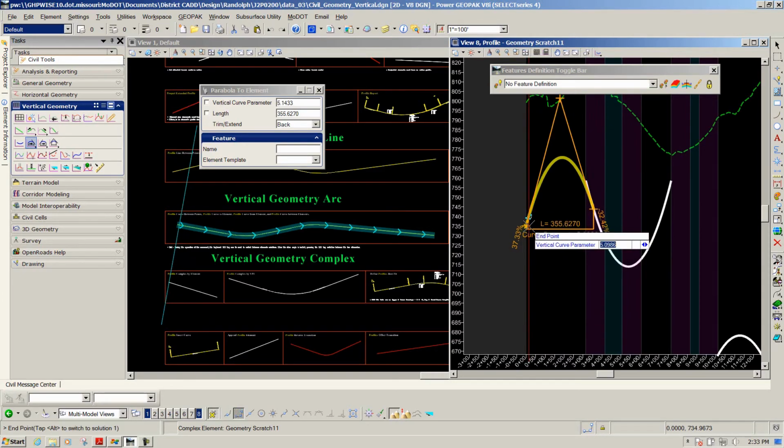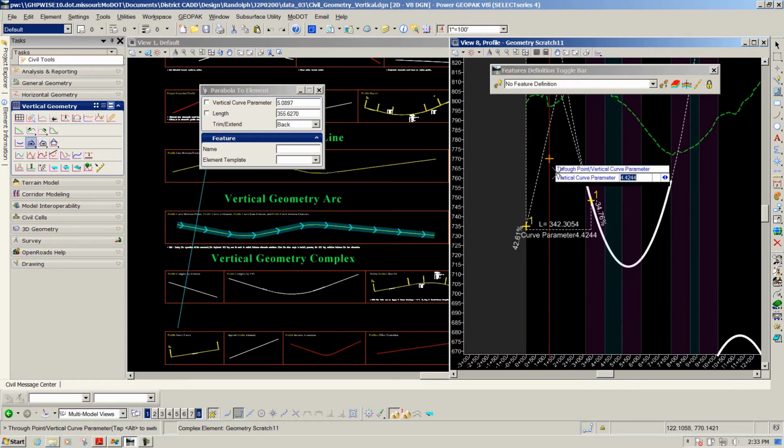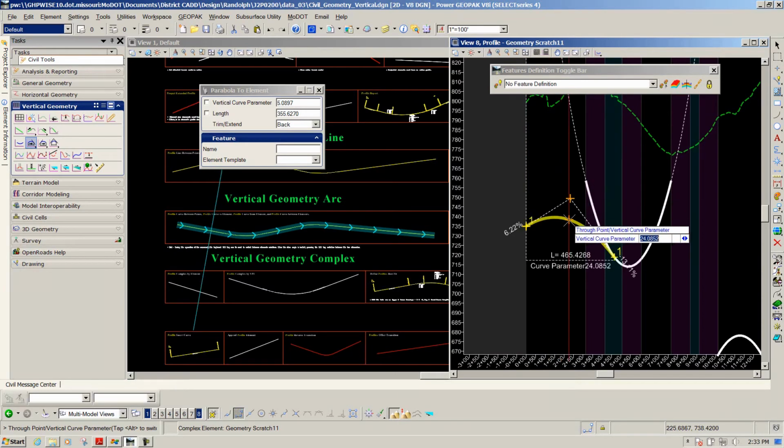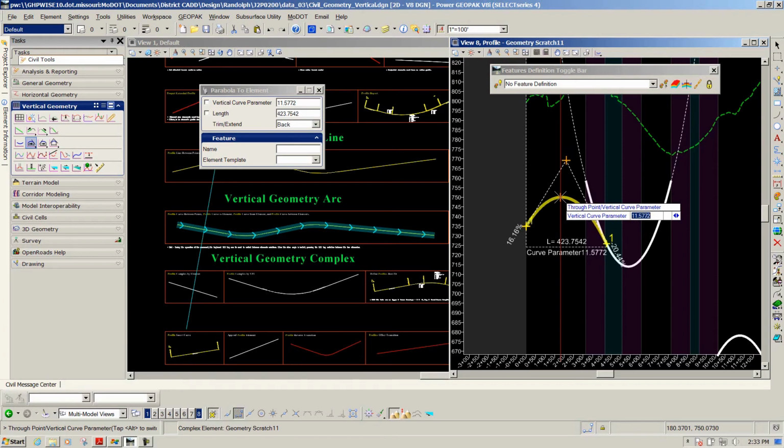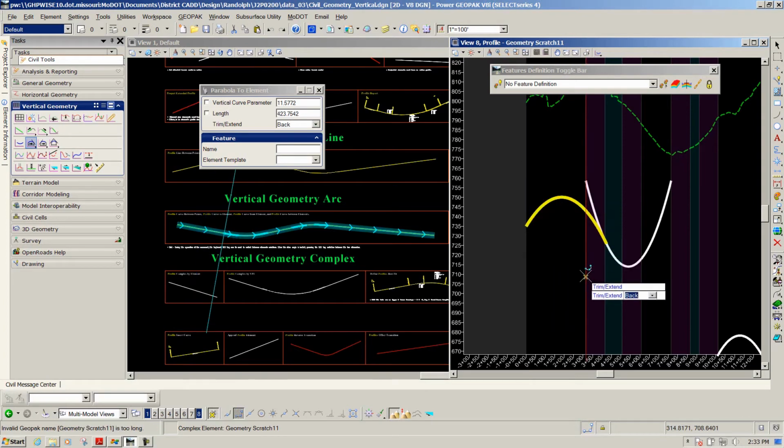Wherever I'm happy with, I'm just going to left click, and now I'm doing a through point and defining the vertical curve parameter. Wherever I'm happy, I'm going to left click, and then I've got the option to trim back if I like, or none. And so that's the vertical curve.